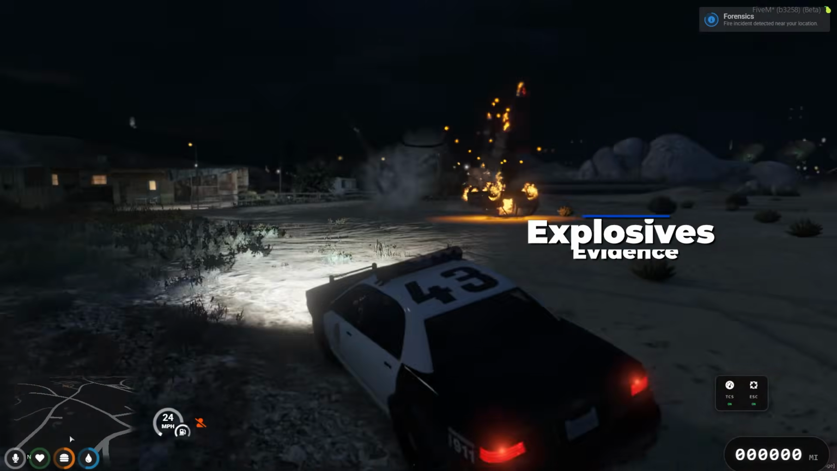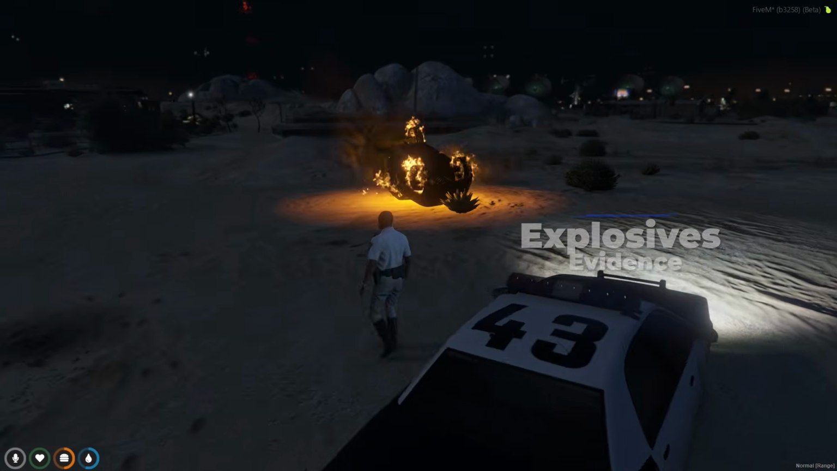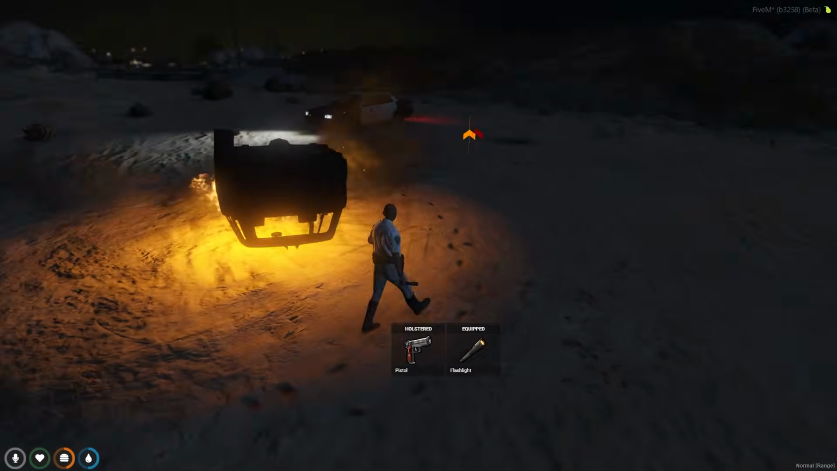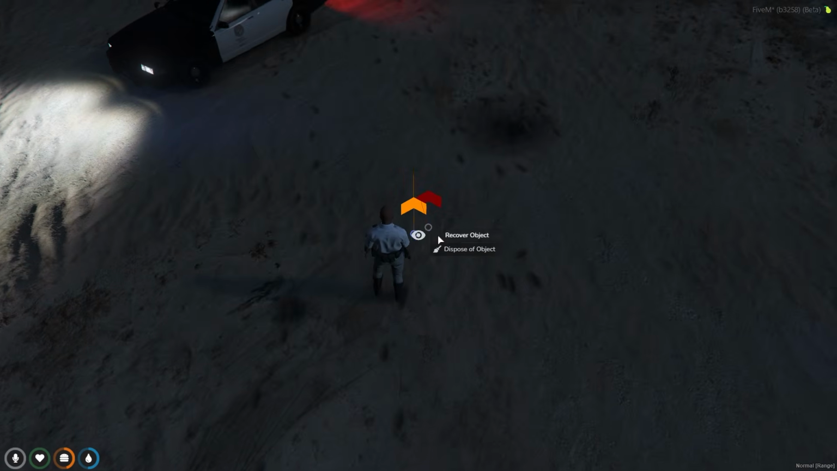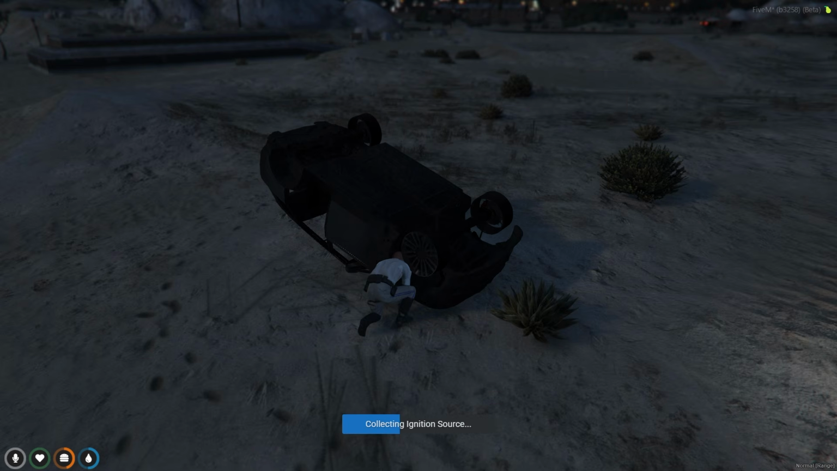In a vehicle explosion scenario, the script generates multiple pieces of evidence, such as ignition sources, burn patterns, and more, which, when collected, are stored in an evidence bag that can later be processed in a laboratory.